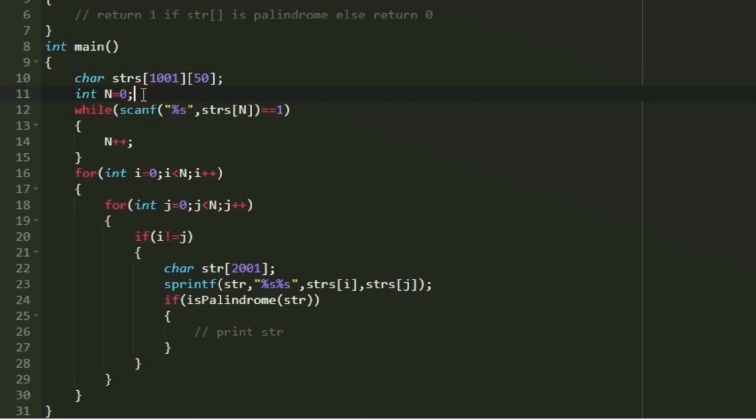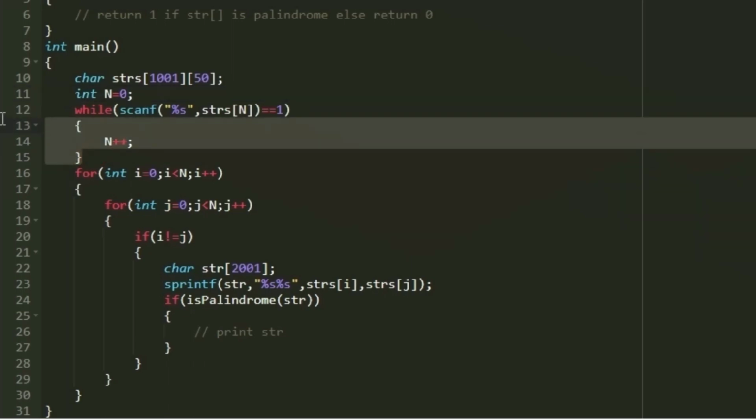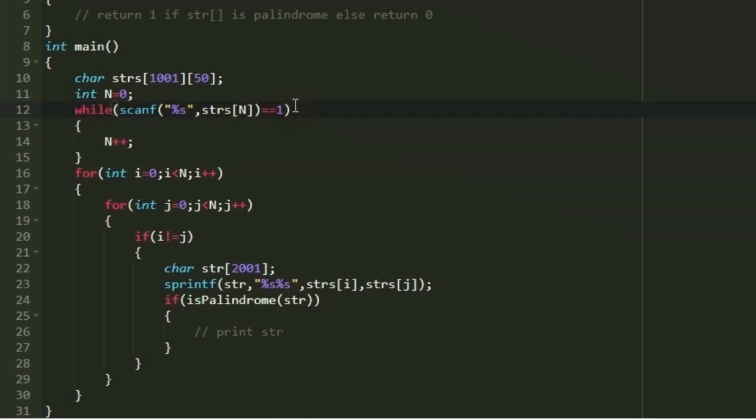So now we have to accept a list of words as input, and we don't know how many words will be given as input. So I am creating a while loop, and I am putting the scanf statement into the arguments of while loop. So in every iteration of this while loop, we will accept the string and we will store it into the index n, and this scanf statement will return 1 whenever an input is received. If the input is not received, then it will return 0, so the while loop will stop working. So whenever input is received, we will store it at index n, and we will increment the index n, because in the next iteration the next word should be stored in the next index.